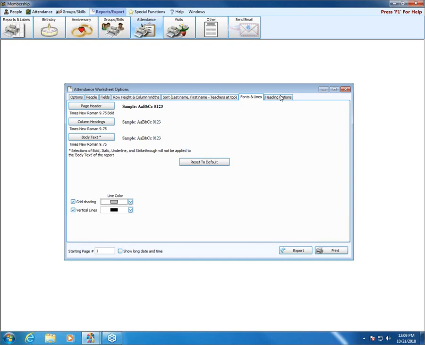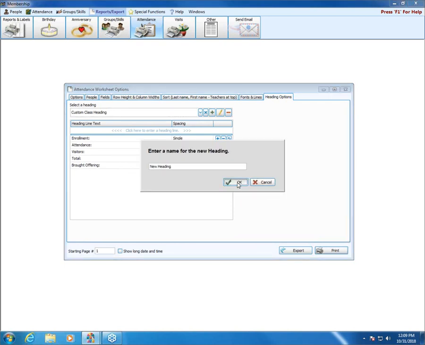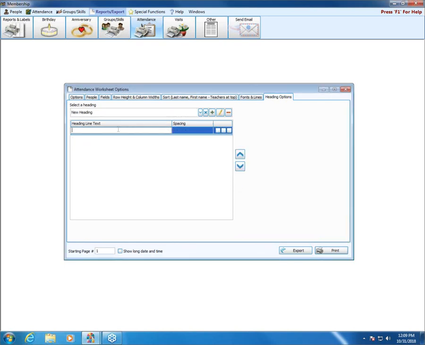Next thing we have, let's look at page 31, is heading options. If you'd like to have headings above the different people you're going to check off, here we've created a custom class heading where we're tracking enrollment numbers, attendance, total visitors, and then our total, and if they brought their offering. But if I want to make a new one, I can click the plus sign here, put in my name for my new heading, and then I just click right in here and type what I want that heading to be, and then I can choose what spacing I want for that heading.